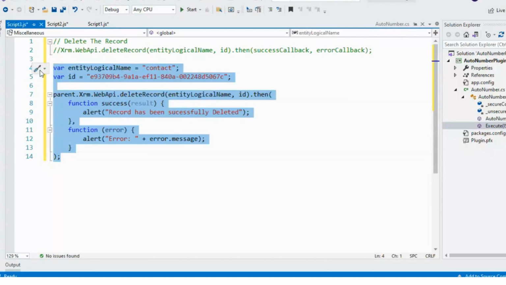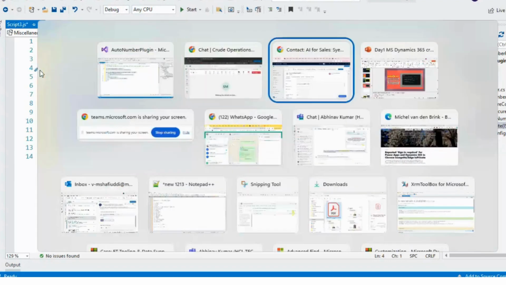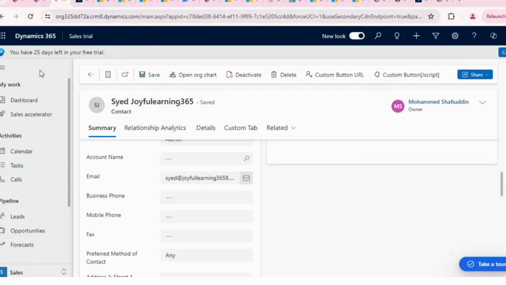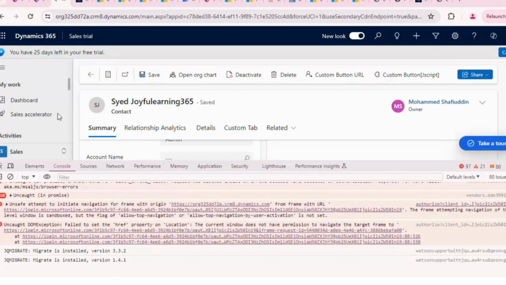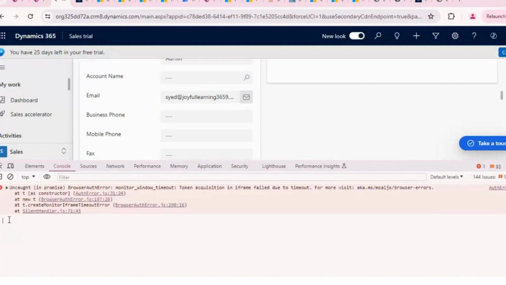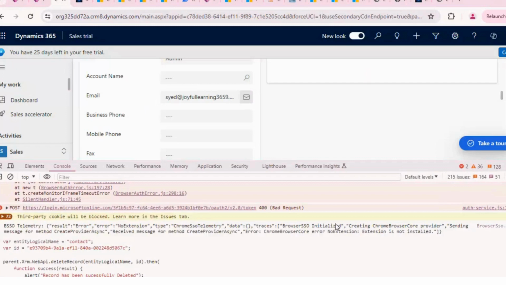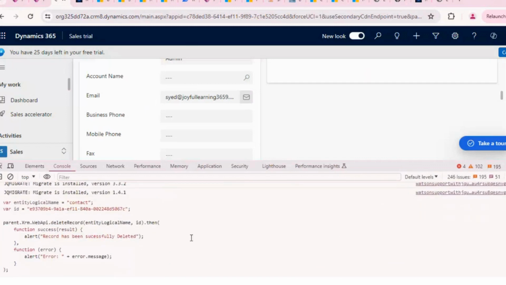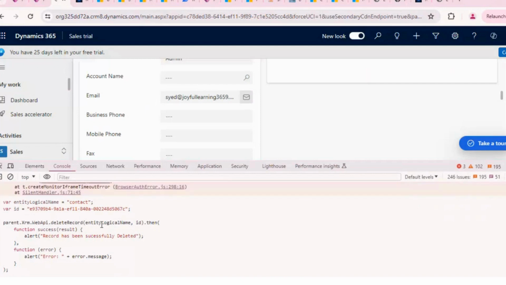Control C, and go to the browser and open this. For example, as of now I'm on the same page. Control V, refresh the cookies, and paste the code in the console. As you can see, entity logical name, ID, parent.Xrm.WebApi.deleteRecord, entity logical name, comma ID. Now I'm clicking the enter button.